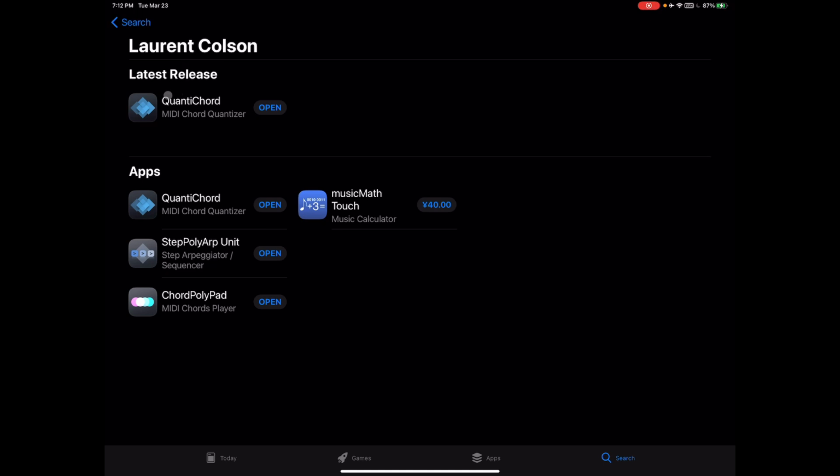So he has developed a few different apps, very well respected and highly regarded developer. QuantiChord, StepPolyArp Unit, Chord Polypad, and this other one, the only one I don't have, Music Math Touch, a music calculator. Might ask him for a copy of that, sounds useful.